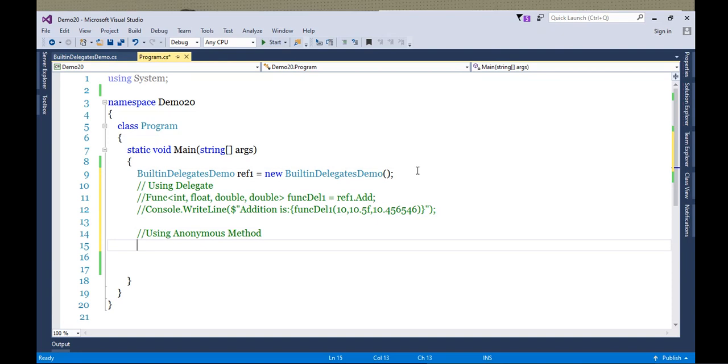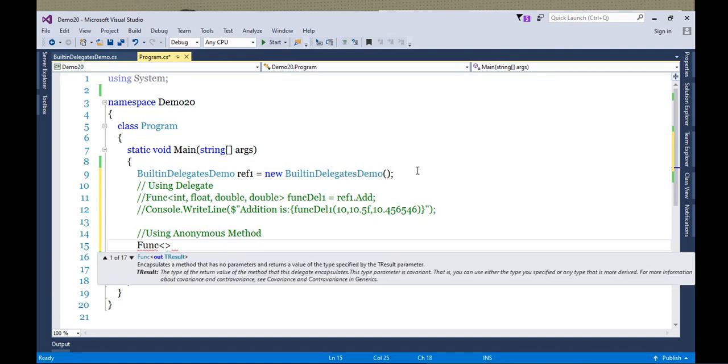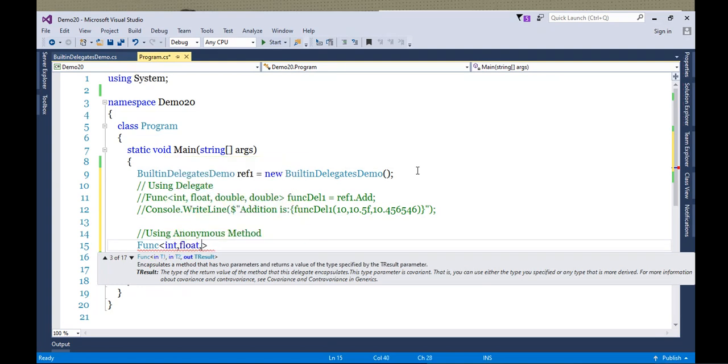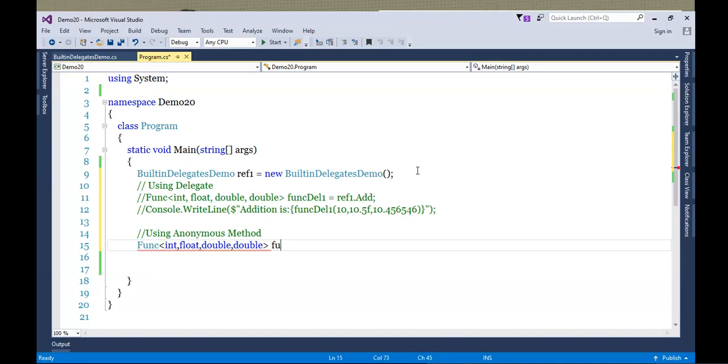Let's do it. So again, I will take func delegate, specify the arguments: int, float, double. Input arguments are over, give the output argument, which is again double. Let's name it func delegate 2 equals to delegate keyword. Okay. We need to specify arguments here like int number 1, int number 2. Sorry, the second argument is float. I'm sorry. The third argument is double.